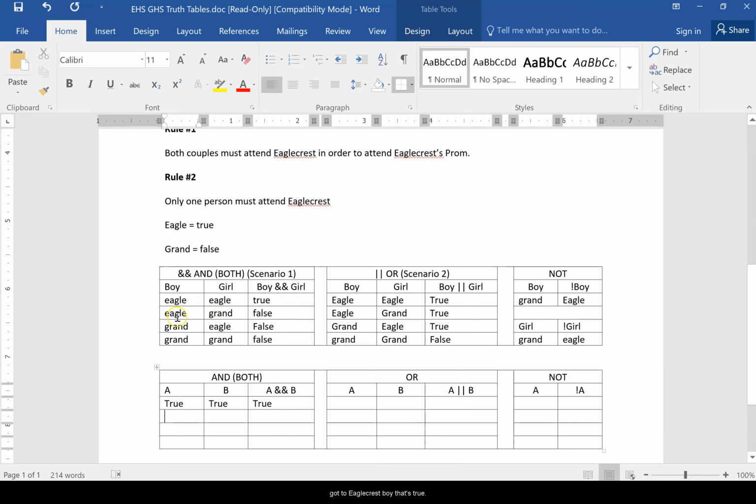Next one, we've got an Eagle Crest boy, that's true, and a Grandview girl, that's false. Are both of these true? Nope, so the whole thing is false. So true and false is false. Next up, you've got a false and a true, a Grandview boy and an Eagle Crest girl. Are they both true? Nope. So the whole thing is false.